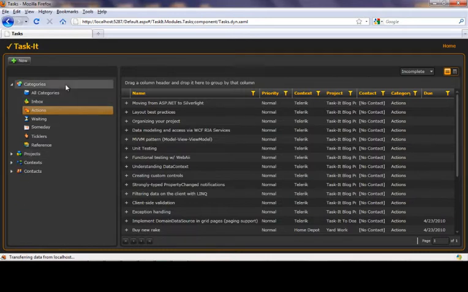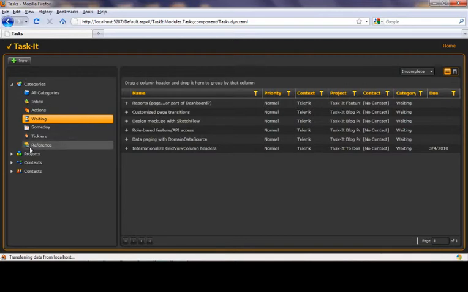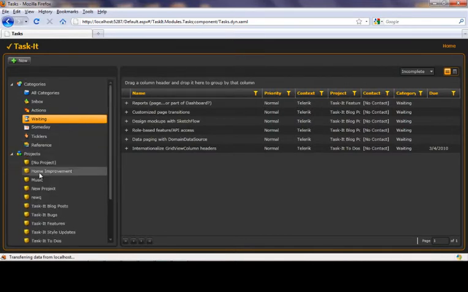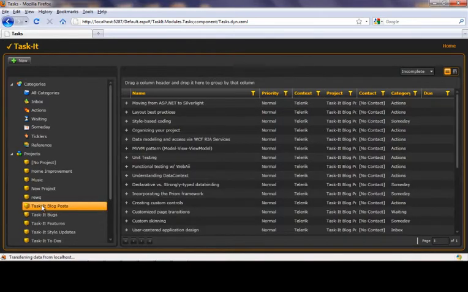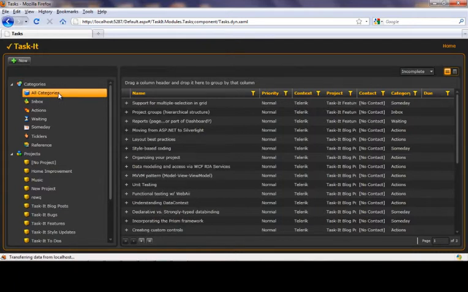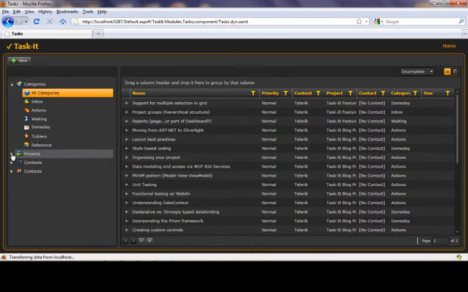Now, the basic idea of this tree view on the left-hand side is that it's used to filter the tasks that are in the application. So right now, I'm looking at all of the tasks that are in the actions category, but I could look at all the tasks that are in the waiting category. I could look at all the tasks that are in, say, the TaskIt blog posts project, and even I could look at all categories.